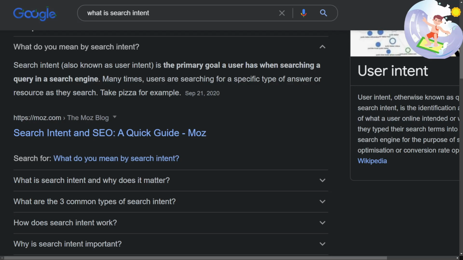What is searcher intent? It's commonly known that in 2021, searcher intent is the number one ranking factor. Okay, so what is searcher intent? As you can see here, search intent, also known as user intent, is the primary goal a user has when searching a query in a search engine. Many times users are searching for a specific type of answer or resource as they search.